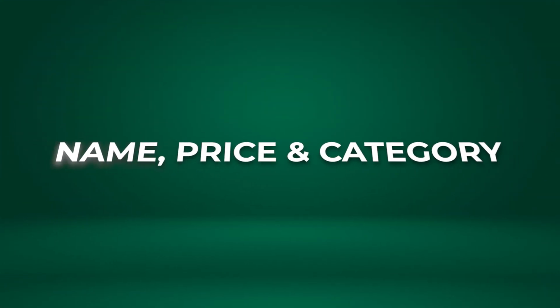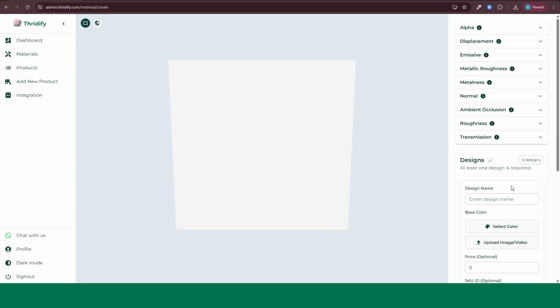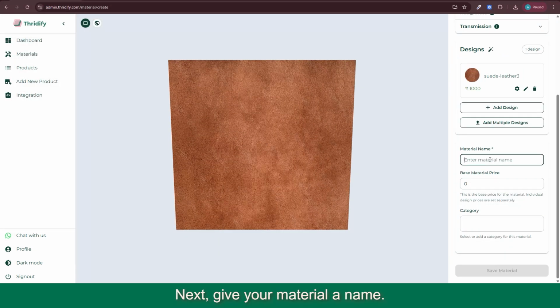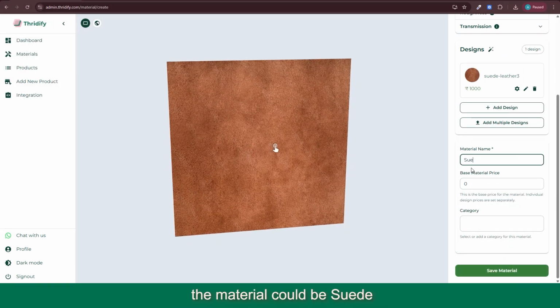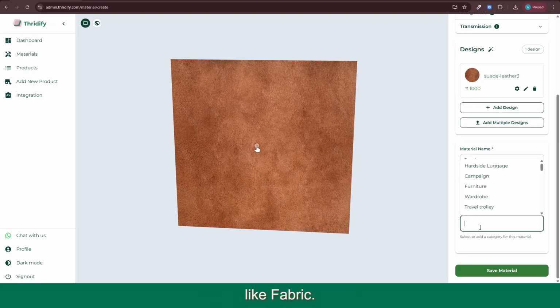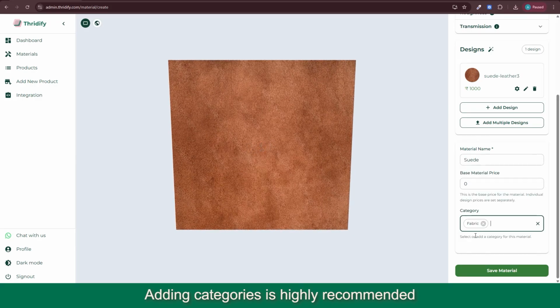Name, price, and category. Next, give your material a name. For example, the material could be suede. Then assign a category, like fabric. Adding categories is highly recommended because it keeps your library organized, especially once you start adding dozens or even hundreds of materials.